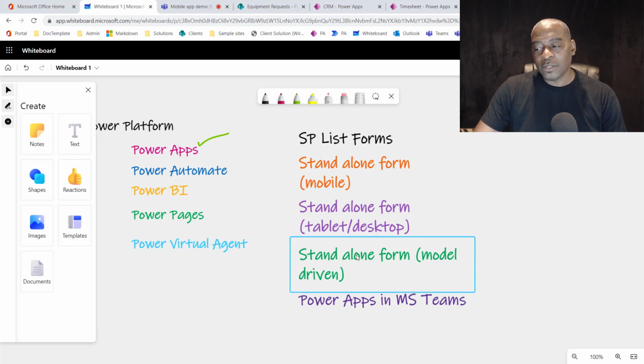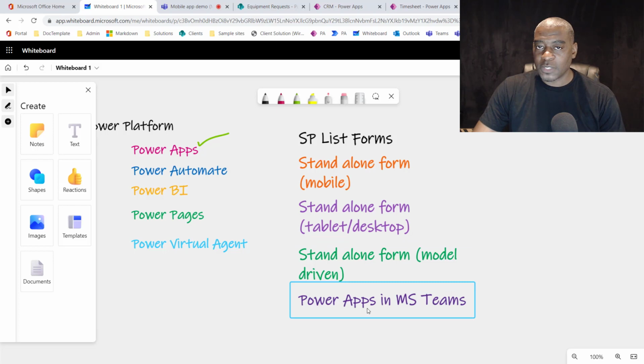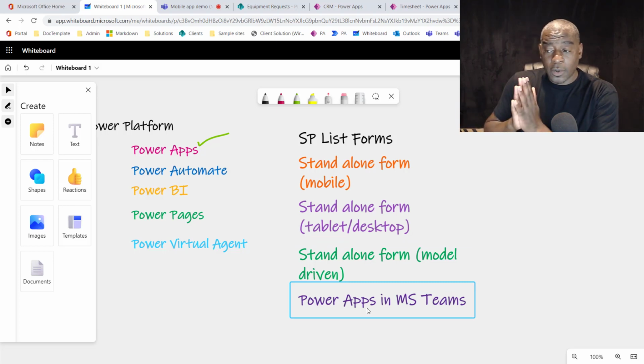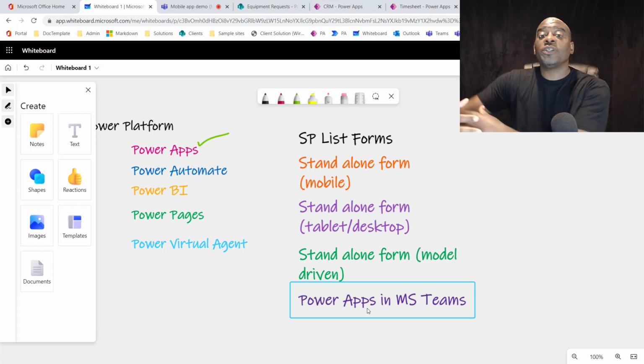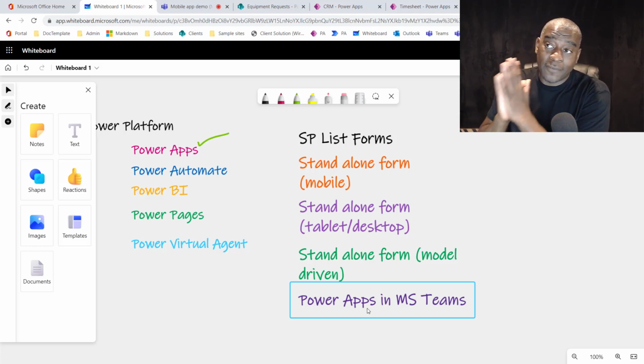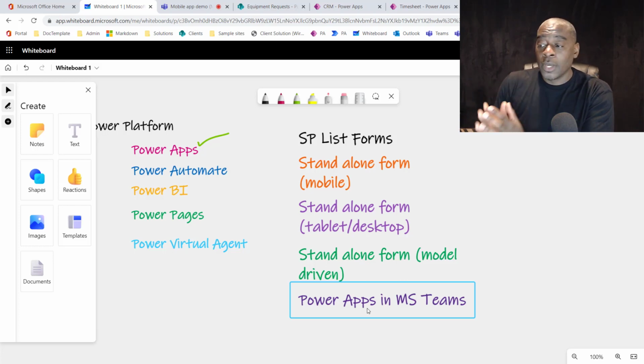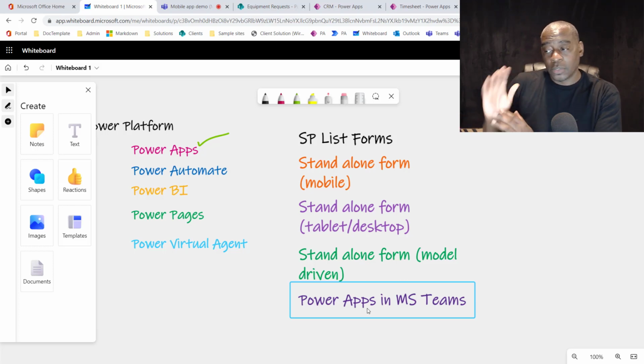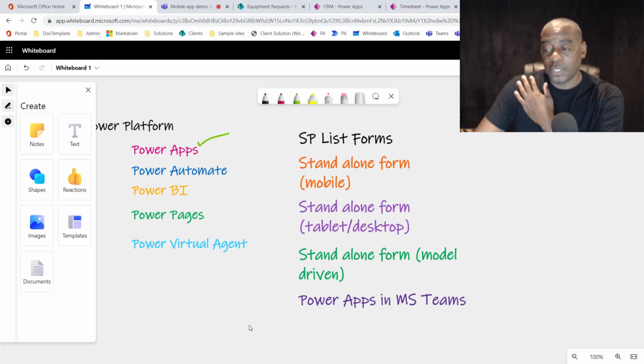Now, when you get to model-driven or when you get to Microsoft Teams, understand what those restrictions are, right? So for Power Apps and Teams, you're going to be restricted to that particular team. If I have an expense tracking system that's integrated with Concur, that expense tracking system is only going to be in the context of that particular team, right? So those are things to keep in mind.